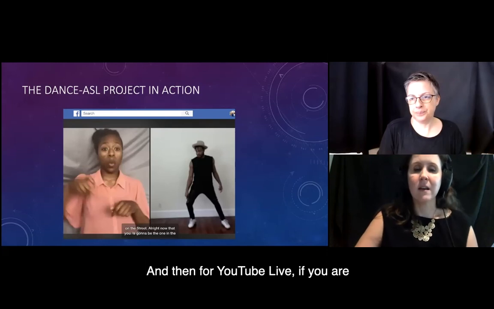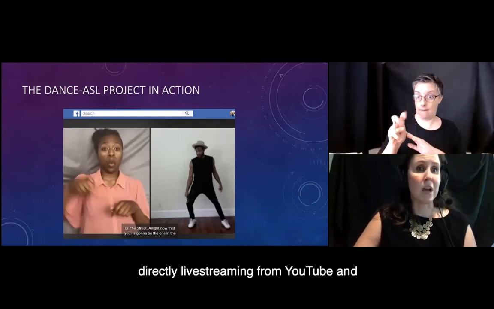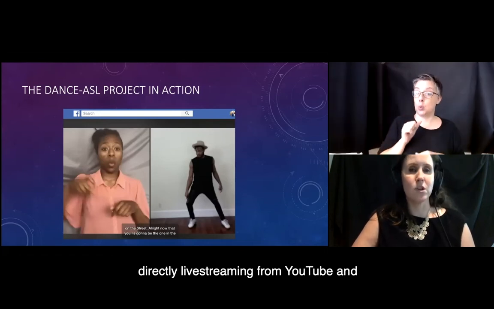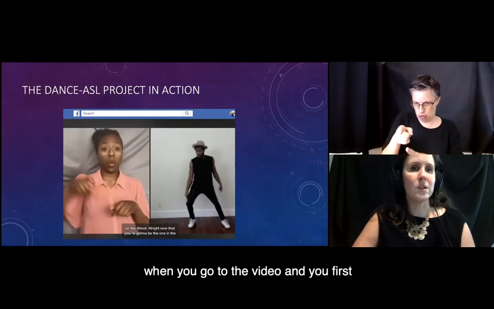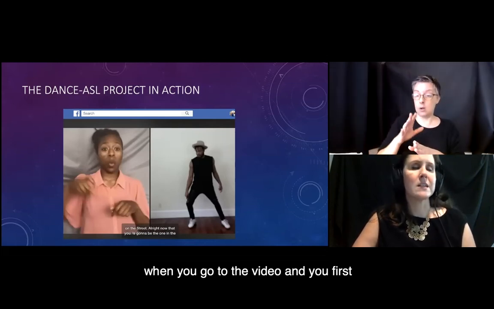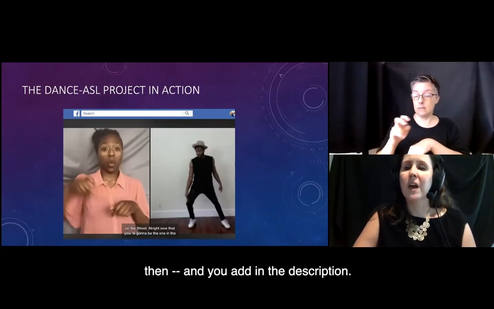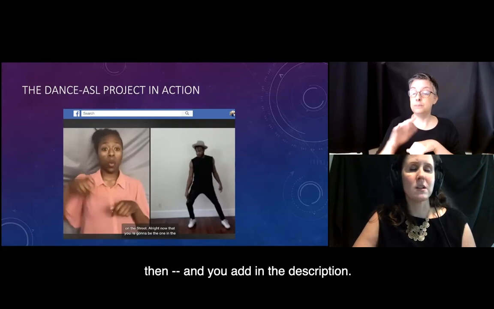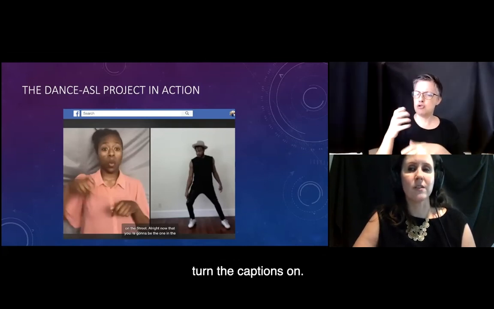And for YouTube Live, if you are live streaming directly from YouTube and not from another source, when you first schedule your live stream and add the description, there is an option in the settings to turn the captions on.